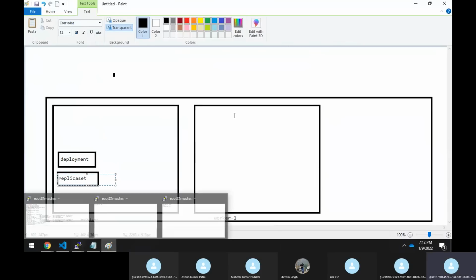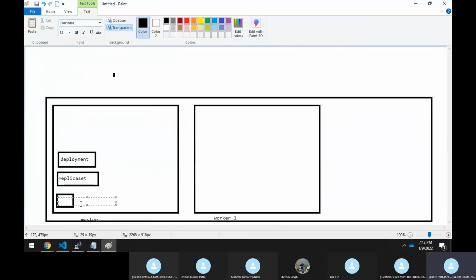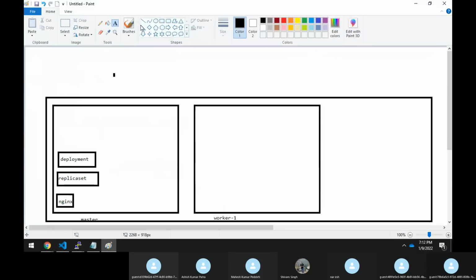Let me do one thing. As of now, I'll create only one pod. This will be your web server pod. Suppose I am having a web server of Nginx, so here Nginx would be running.